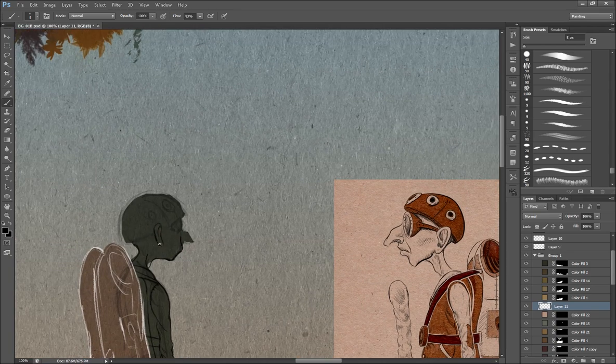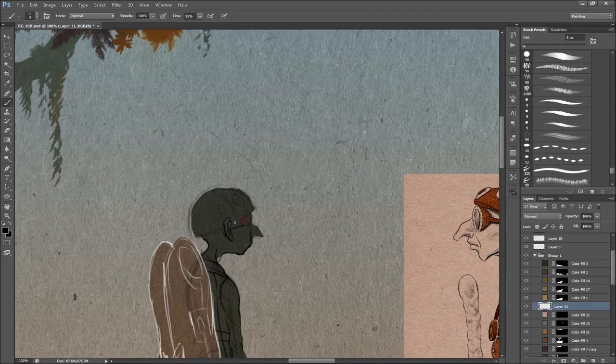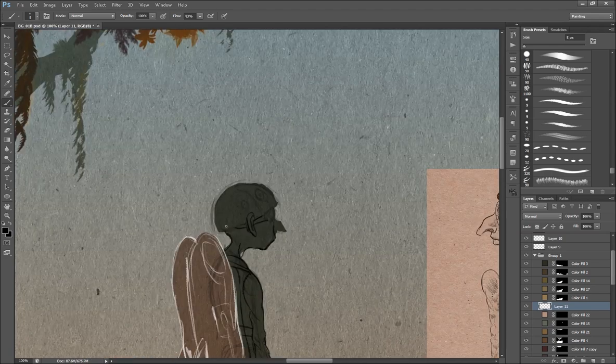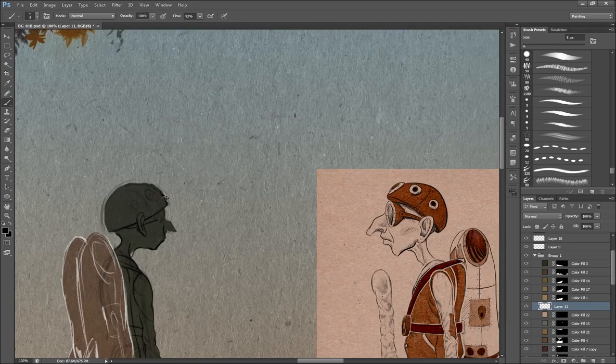Here I'm just adding in more fine line details. I've taken the sketch that I've done and reduced it down to 25%, created a new layer, and I'm just drawing on top of it.